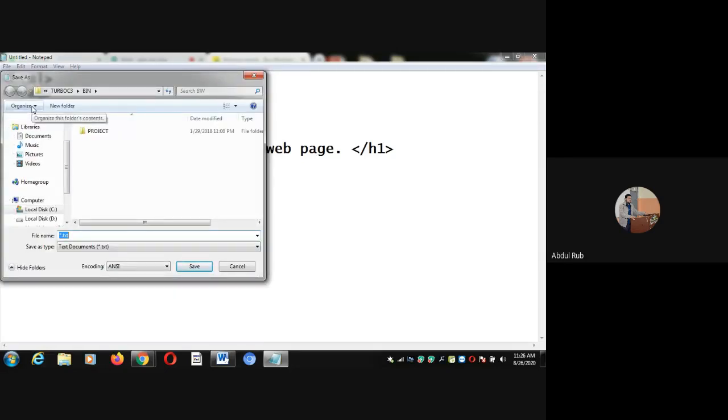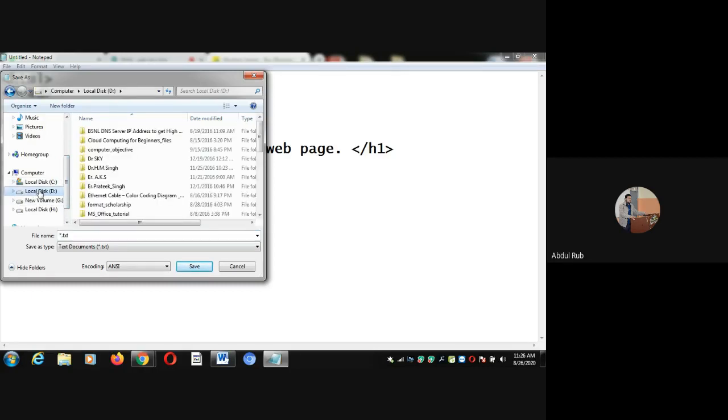I told you, if you develop any web page, a website is a collection of web pages. So the best practice is to keep all the files inside a folder. I am going to the local disk D drive, and I have to create a folder there. So, new folder.